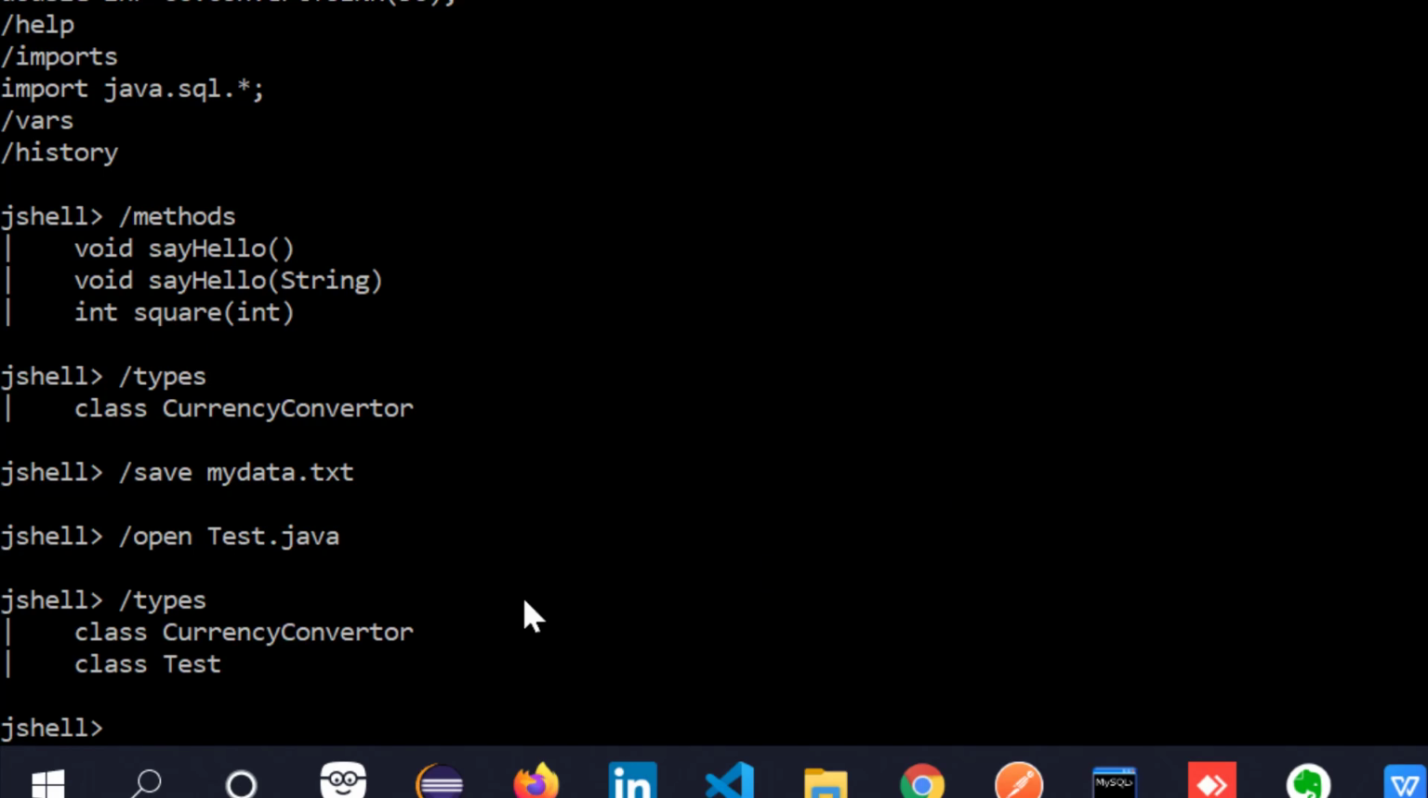So overall, this is basically how you make use of JShell. This is a very wonderful feature given in JDK 9. I hope you have liked it.